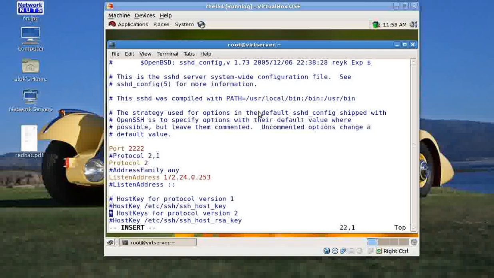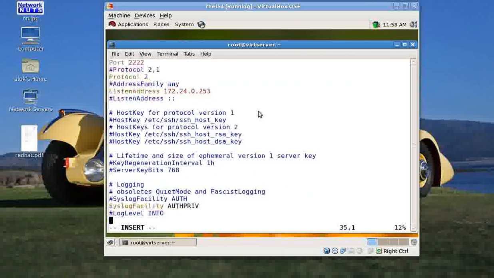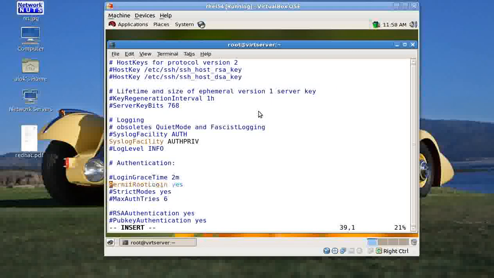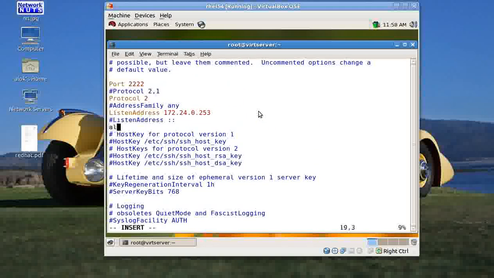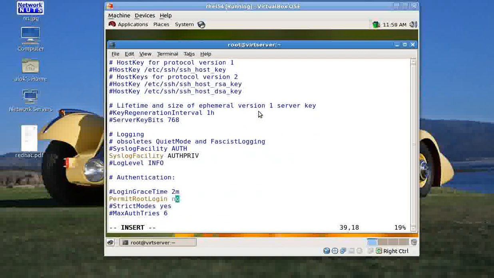That's great. Now a couple of things more. I'll go down. PermitRootLogin, make it no. I don't want root login. So how will I log in? I should be logging in with an ordinary user, say named Alok, and then I can do an su to do the admin jobs. Here I can write anywhere: AllowUsers Alok. So only Alok is allowed to log in on this server, on port number 2222, and SSH will be listening on the IP address 172.24.0.253, and I have explicitly denied any root logins here. So let's save and come out from here.